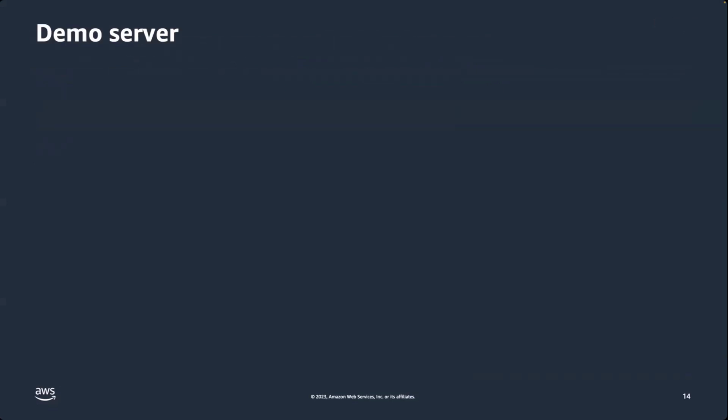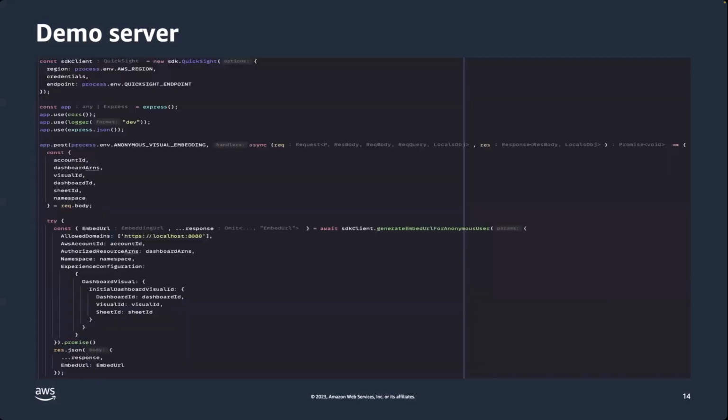Before jumping into the demo, I first want to walk through just a few code snippets to help you better understand how the demo application is configured. I'm using a simple Node.js Express server along with the AWS SDK client. You can see up at the top how I'm configuring the AWS SDK client as well as my Express app. I've configured a single post route that's used from the client to be able to generate an anonymous embed URL for my request. The server endpoint is called from the client and it is passed metadata in the request body, for example, the dashboard ID, the visual ID, namespace, and account ID. And this returns the embed URL to the client so it can be used to embed the visual.